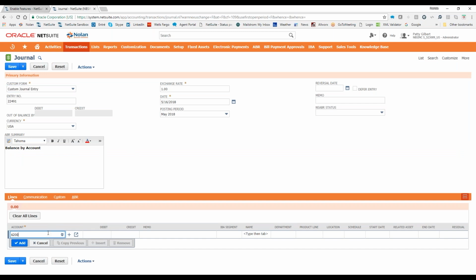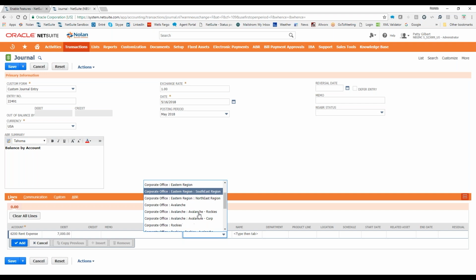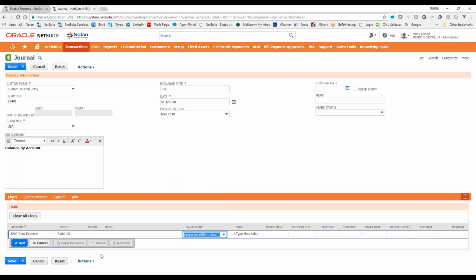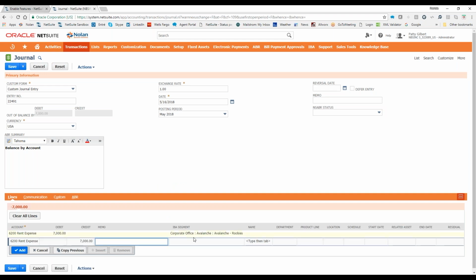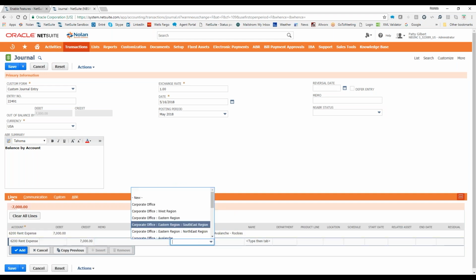Same scenario, we'll use a different dollar amount. We're just gonna have the rent expense. Let's do $7,000. And this time, instead of picking Rockies and Avs, I'm gonna go a level lower. Okay, so I'm gonna say I want a relationship between the Avalanche and the Rockies. Okay, and then here we're gonna pick rent expense, and I'm gonna pick a different segment. And this time I'm gonna pick Rockies to Avalanche.